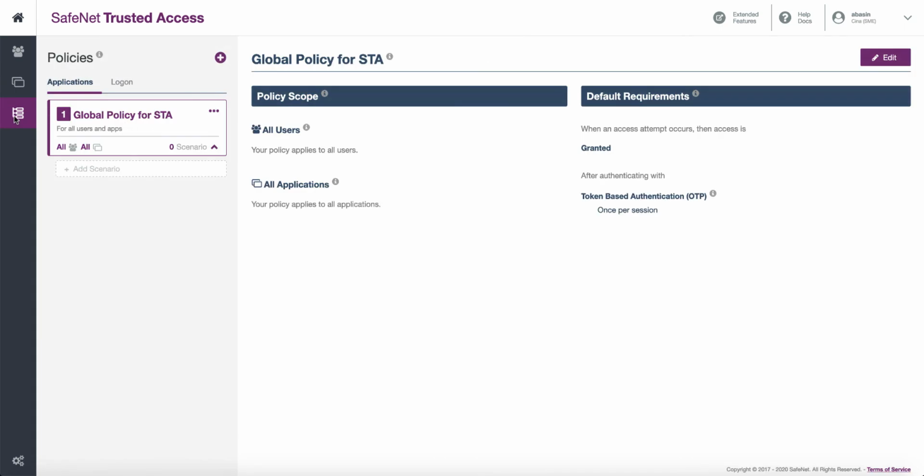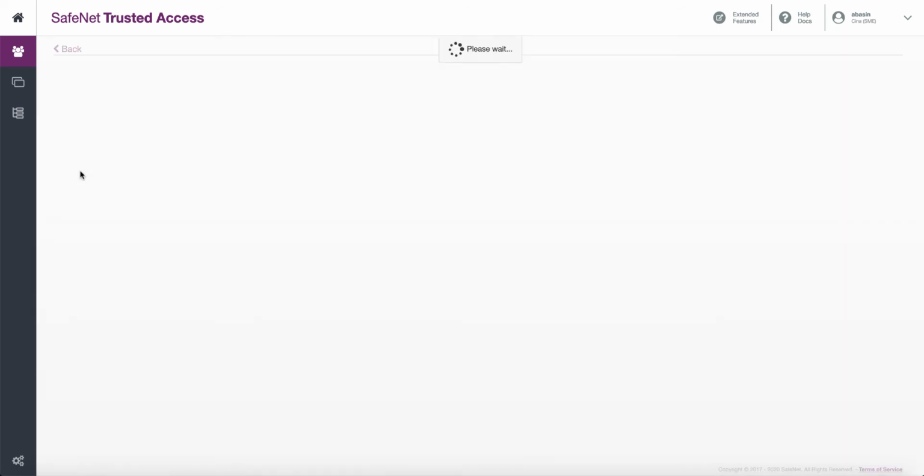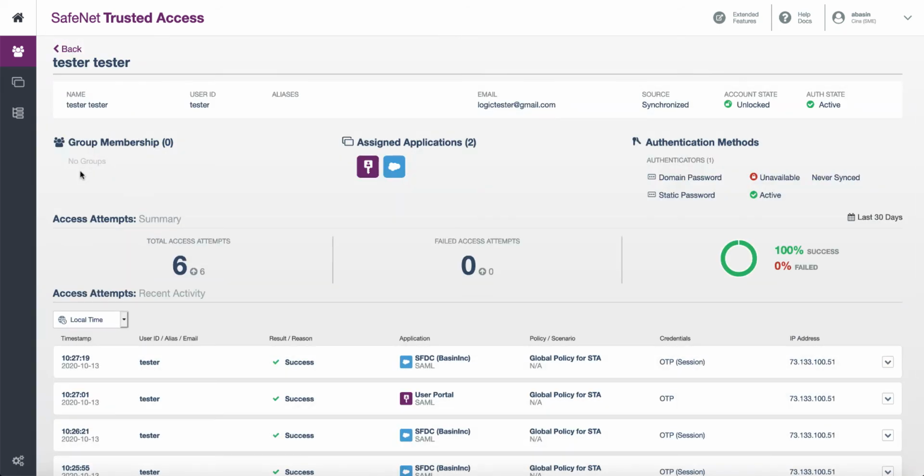I have its own policy set up under the global policy, and under this server it requires OTP once per session, and this is the user account I'm going to use to access the same server that has that email that exists in Salesforce.